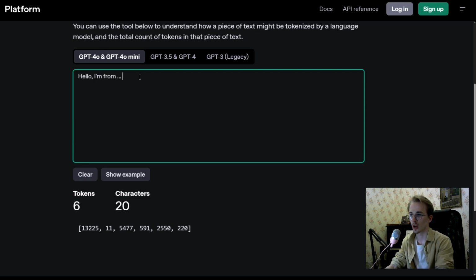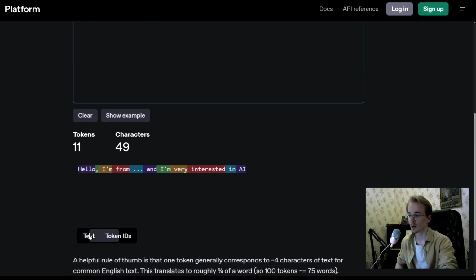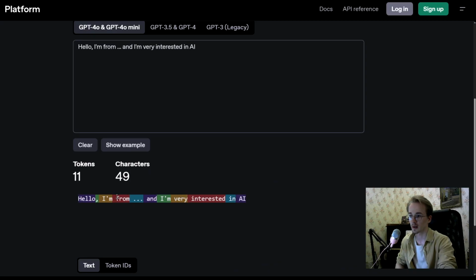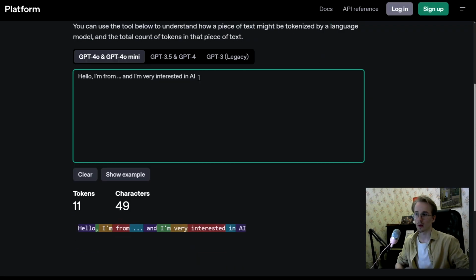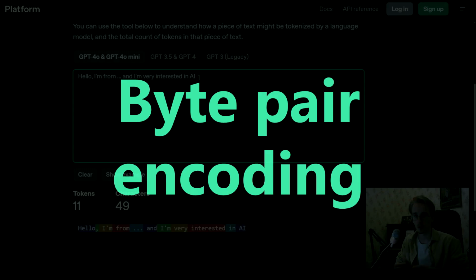You can continue typing, for example, "and I am very interested in AI." And you can open the text and see how it is split now. You see that " interested" is a single token, " very" is a single token, and so on and so forth. You might ask me, how do tokenizers understand how to split the text? Well, it's actually a very simple process. You can build tokenizers in different ways, but one popular way to build a tokenizer is called byte pair encoding.